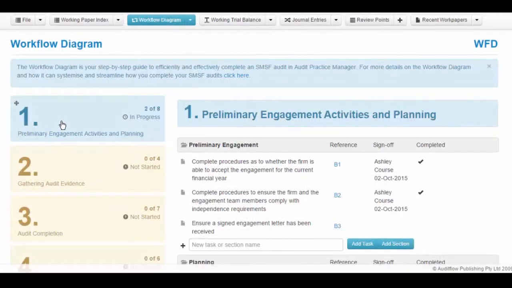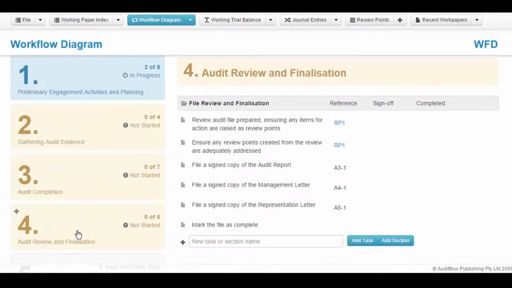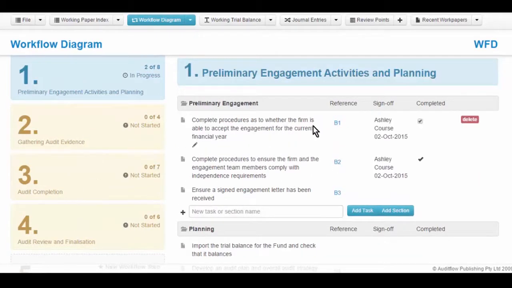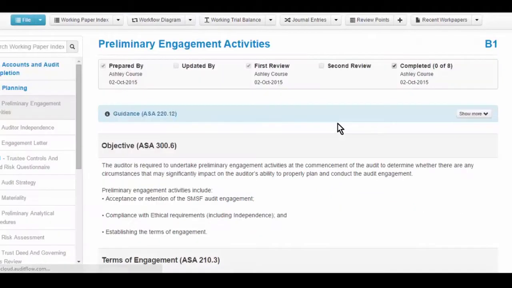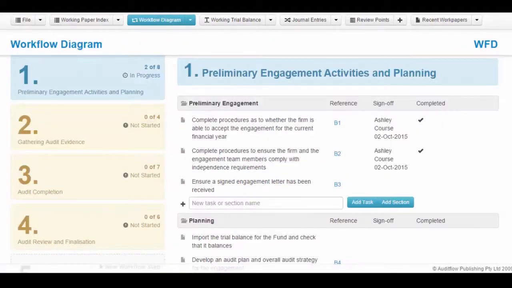The workflow diagram is comprised of 4 key steps of an SMSF audit, being preliminary engagement activities and planning, gathering audit evidence, audit completion, and audit review and finalisation. Each of these steps contain tasks which have a direct reference to a particular workpaper within the application, allowing easy navigation between the workflow diagram and the relevant workpaper.